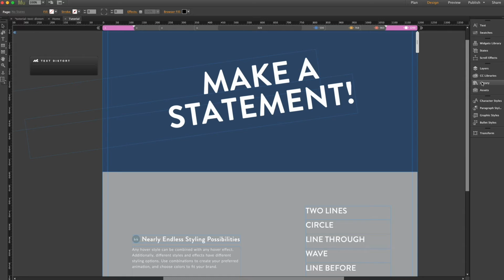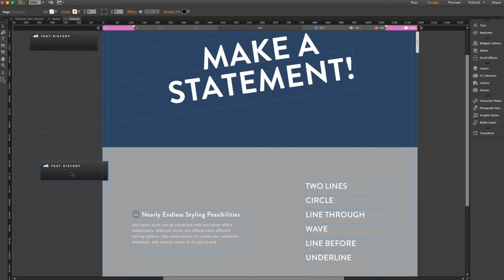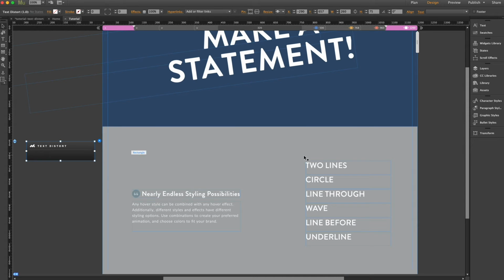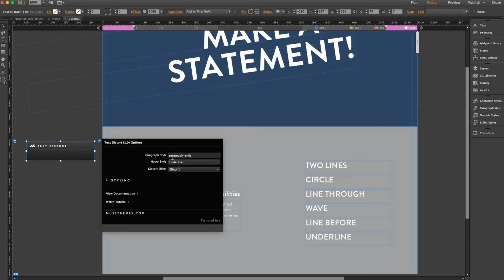So let me drag out one more widget. And I'll take a quick look at one of the text boxes below and check the paragraph style for it. So let me go with this first one here called 2 lines. Now in our paragraph styles menu, we can see that it has a style named S3-2-lines. So we'll switch back to the widget and enter that inside.